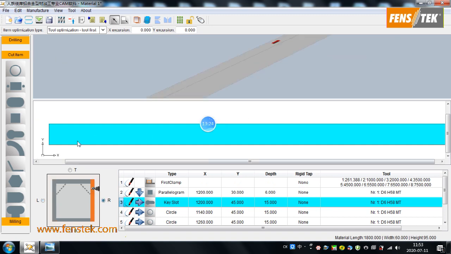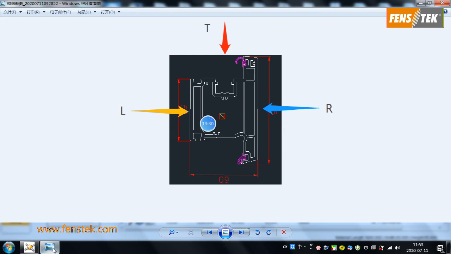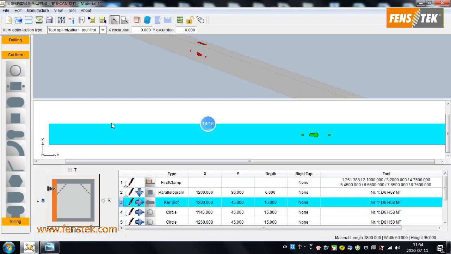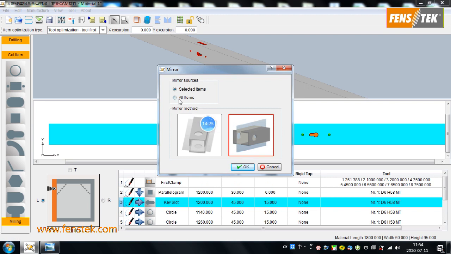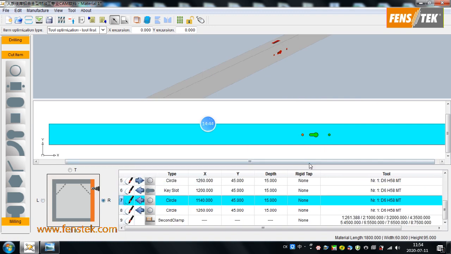Now let us set the right surface. Choose your needed shape. Set all information by your requirement. Here we have another method to set the right surface. There is a mirror function. Click left surface, then click mirror, all items, OK. Now the right surface has the same shape as the left surface. Now we finish all settings on 3 surfaces.